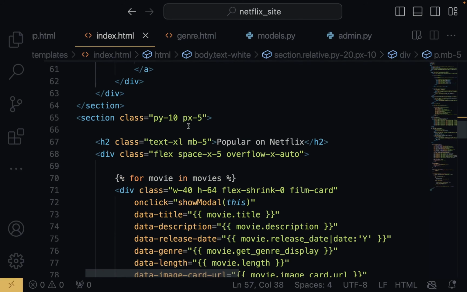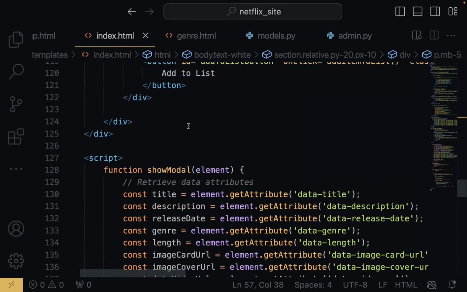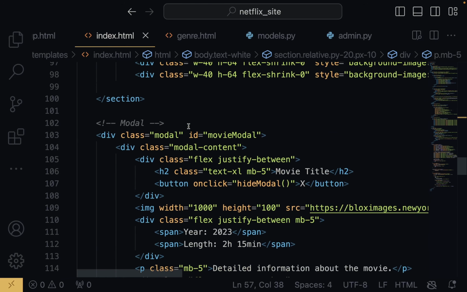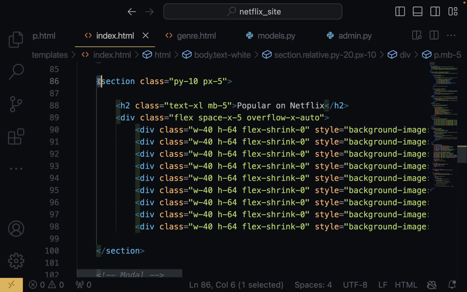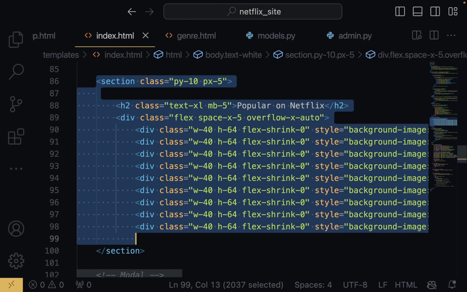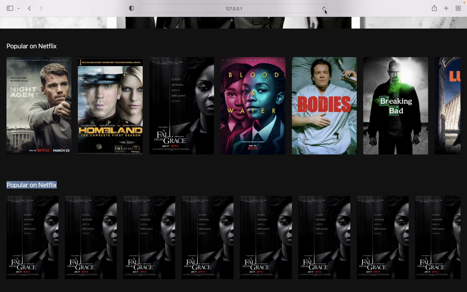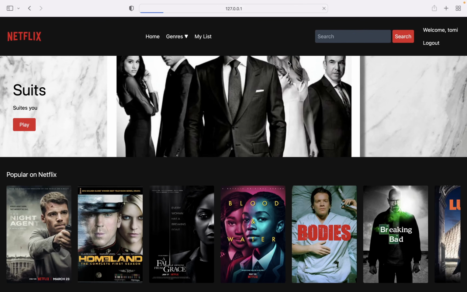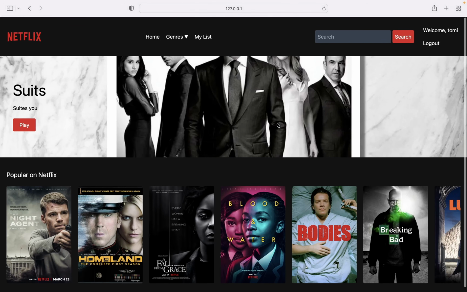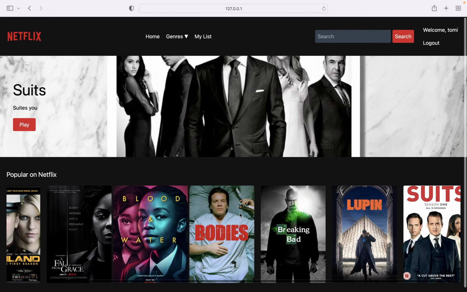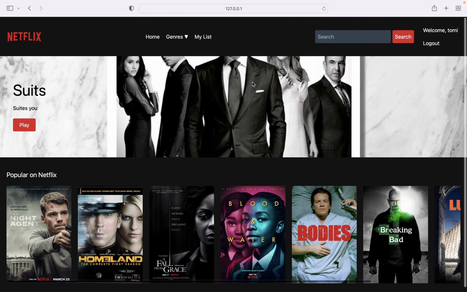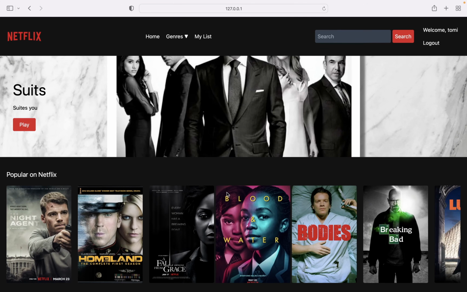Let's come back in here to index, and right here where we have this section, get rid of that, get rid of it, and this, and now let's hit refresh again, and now everything should be perfectly fine. And as you can see, everything is perfectly fine. So this is good, this is nice, everything is working fine.